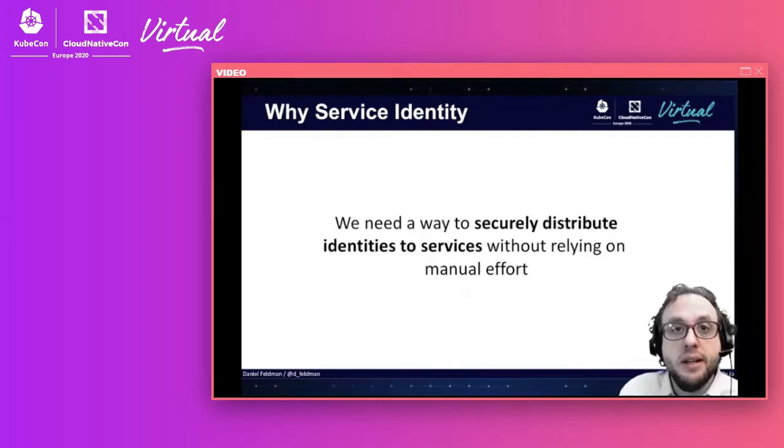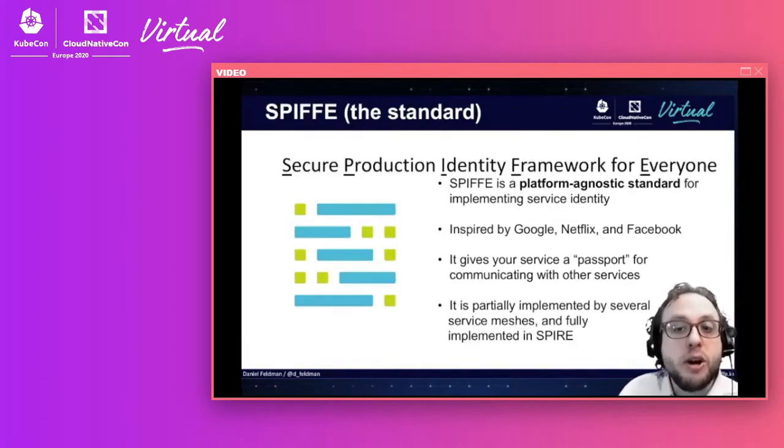So if you think about the solutions we just discussed, perimeter security, shared secrets, and Web PKI, you'll realize that what we really need is a way to securely distribute identities to services without depending on any manual effort, without depending on any external services like DNS or a secret store. And that method is SPIFFE, the Secure Production Identity Framework for Everyone. That's what we're here to talk about today, and that's what I work on.